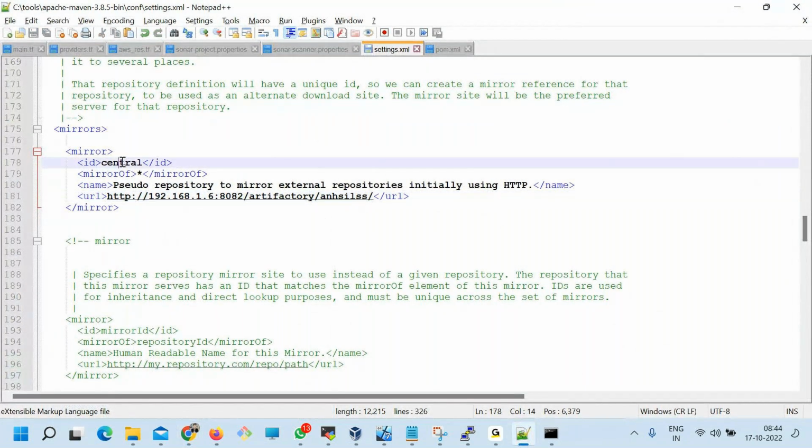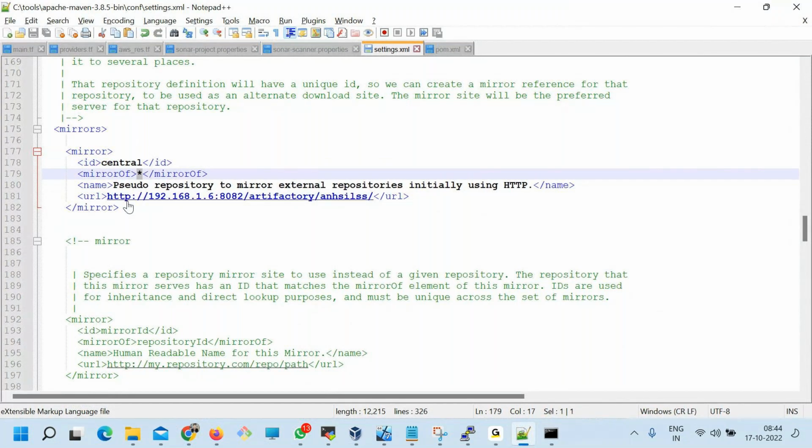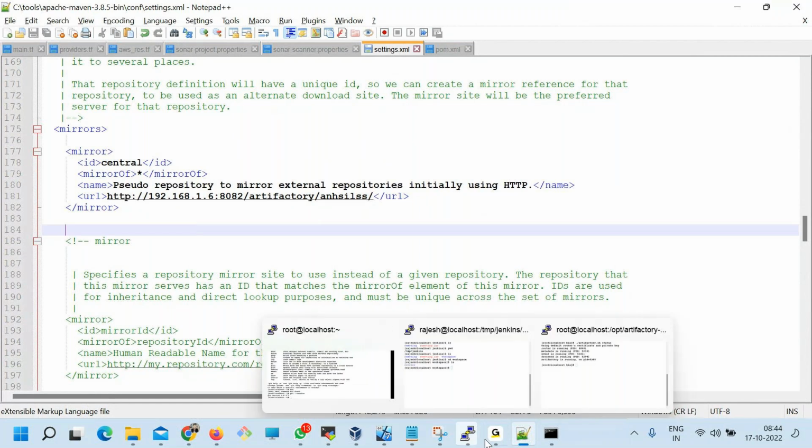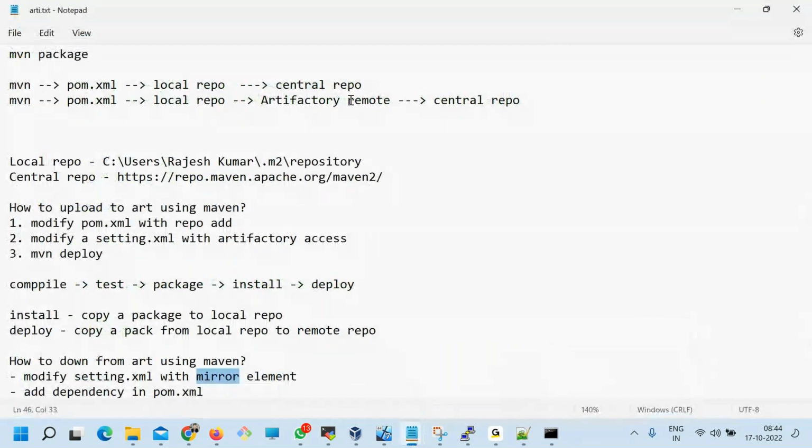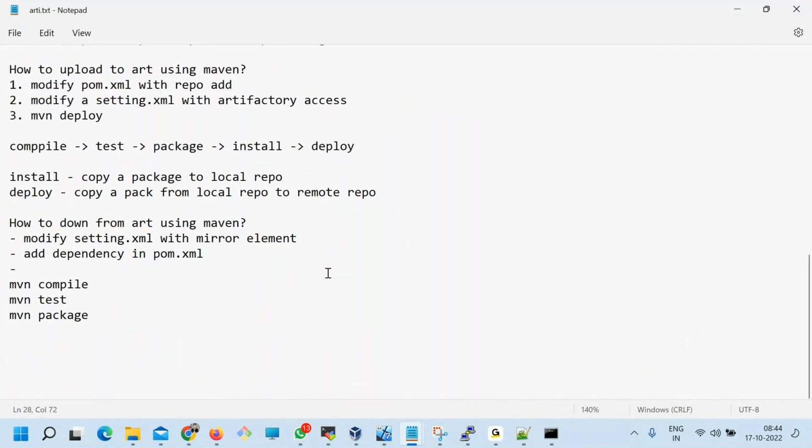Now the central ID should match star everything. That's all. So my Maven settings are set for downloading from these locations. If you don't have this, it will download from central. Now this is done. This place will, as part of the remote repository, download from central. So the first thing is done.